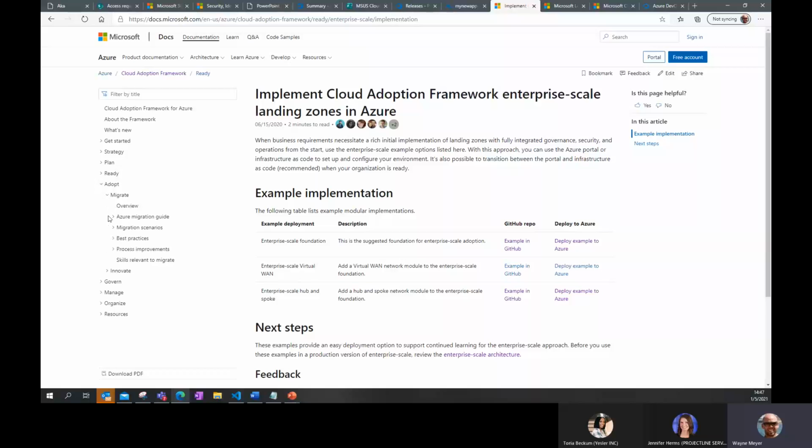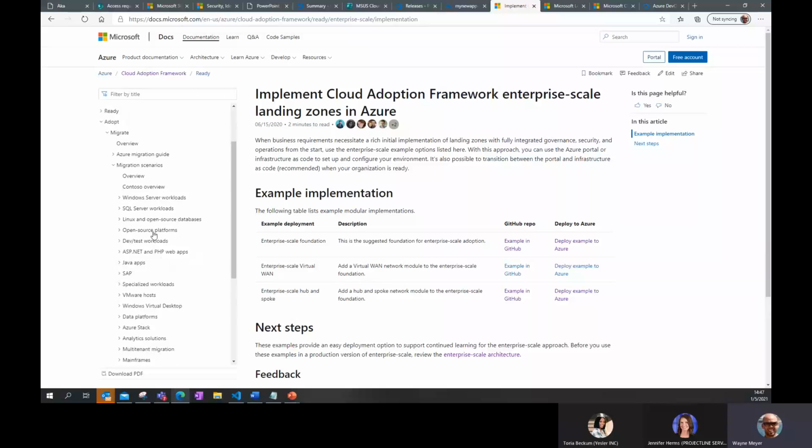As we jump into the adoption side and innovation side, we've built out a bunch of guidance around how we deal with specific workloads. So if I was going to be doing a Windows Server rehost, and moving Windows apps on to Azure VMs, how would I do that?